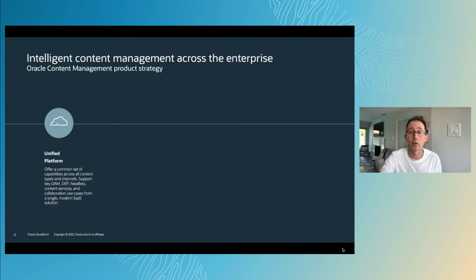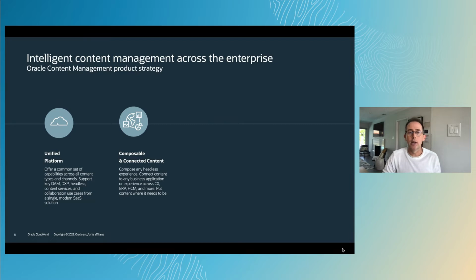So that's the first primary piece of our strategy. The second one is, let's make it composable and connected, right? Because content is going all over the place, and content needs to be accessible from within the business process or business application that it supports.